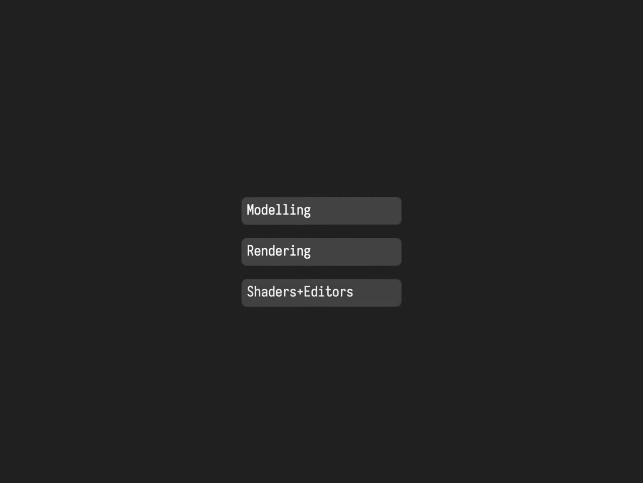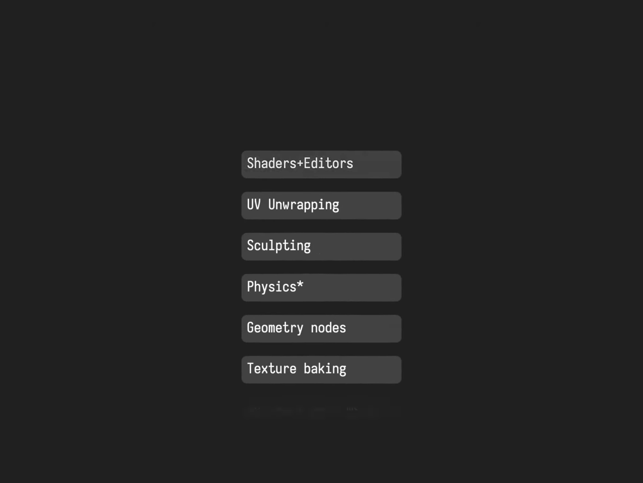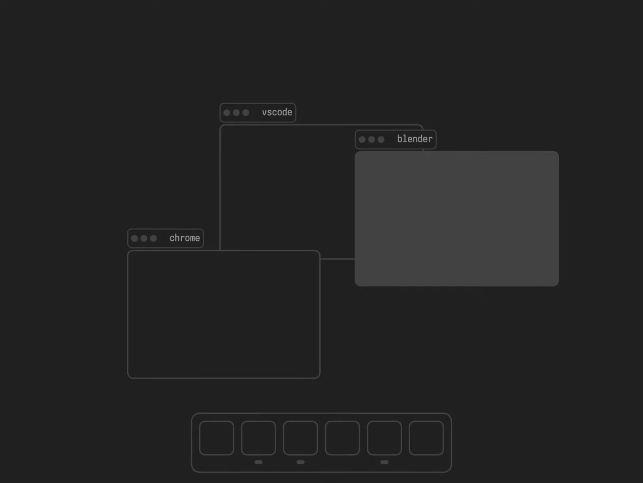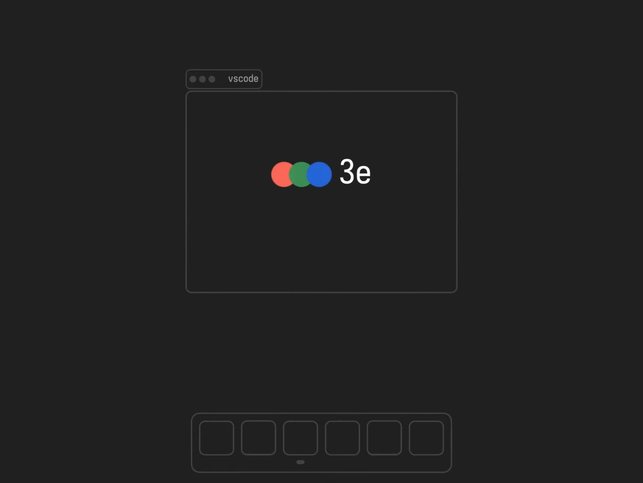As you may have noticed, using a 3D software means you should already know how to use them, and for beginners getting into WebGL, this is a long path. Even for experienced developers, this process is not intuitive. This is why I started developing 3E, a VSCode extension to ease this workflow.